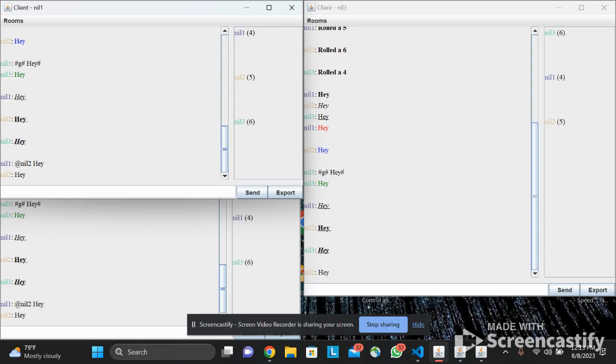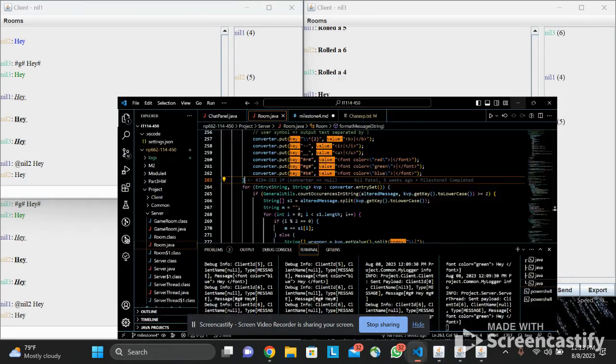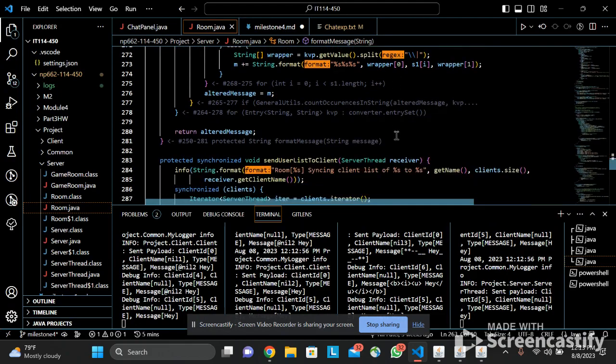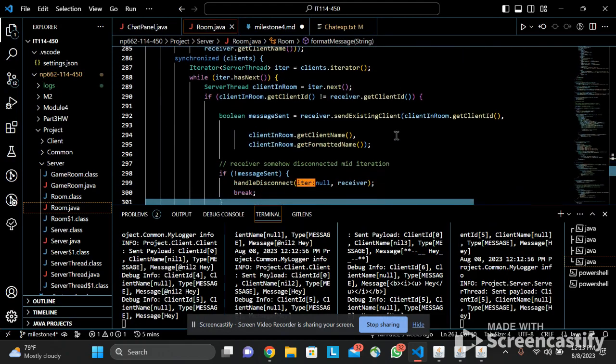The function will only work if we use the at sign and then put the name of the client you want to send the message to. And then for this code, let's show you where it was implemented.